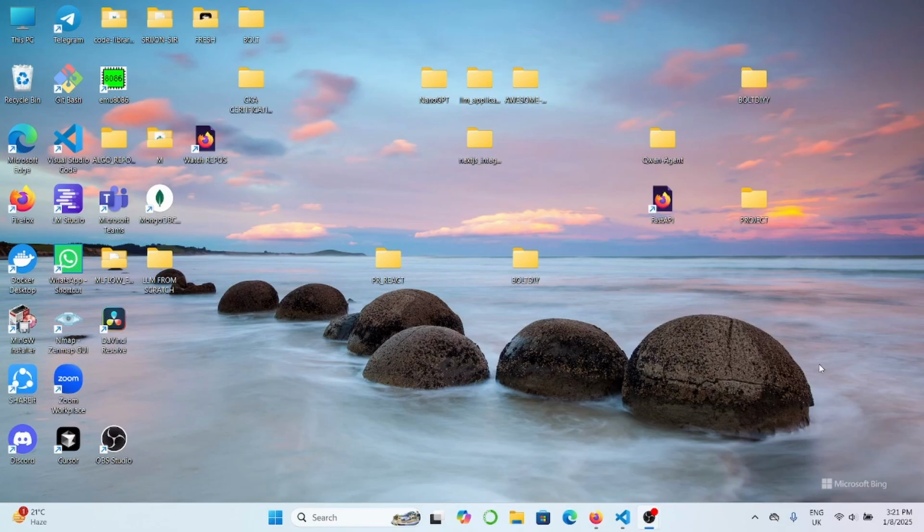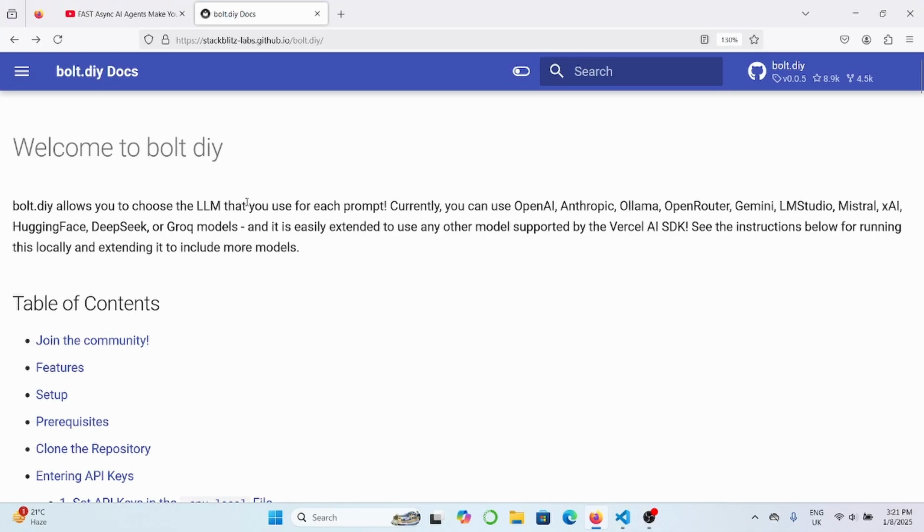Hello, today I'm going to talk about an AI coding assistant that is Bolt.diy. It has been very familiar and popular in recent days. Many people are talking about this. It is not just a coding assistant, it is an AI assistant.